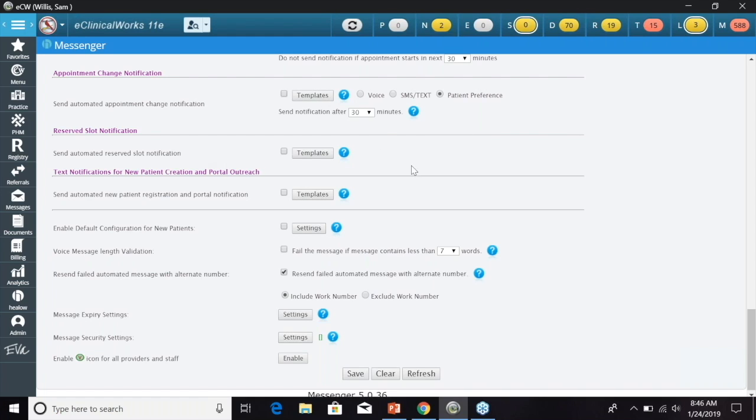And your reserve slot. So this would basically be from the portal. If you did try and schedule a patient or an appointment, it's going to reserve that slot and send you a text for that.